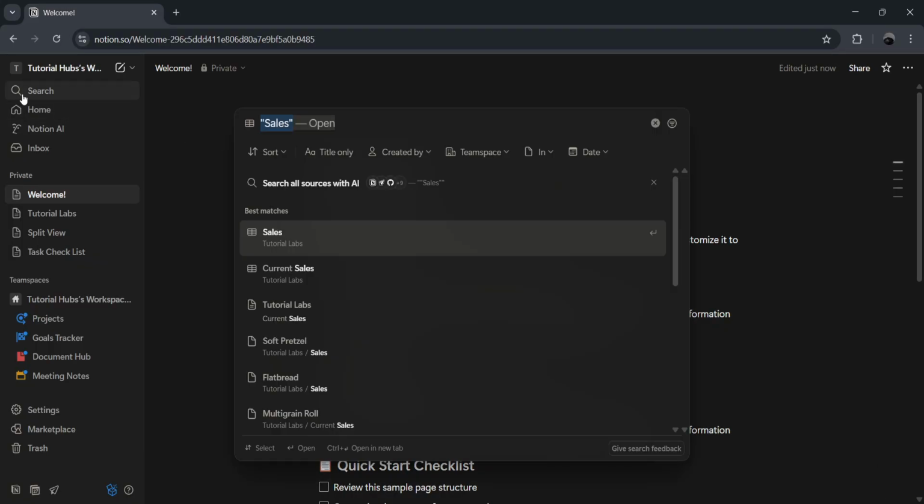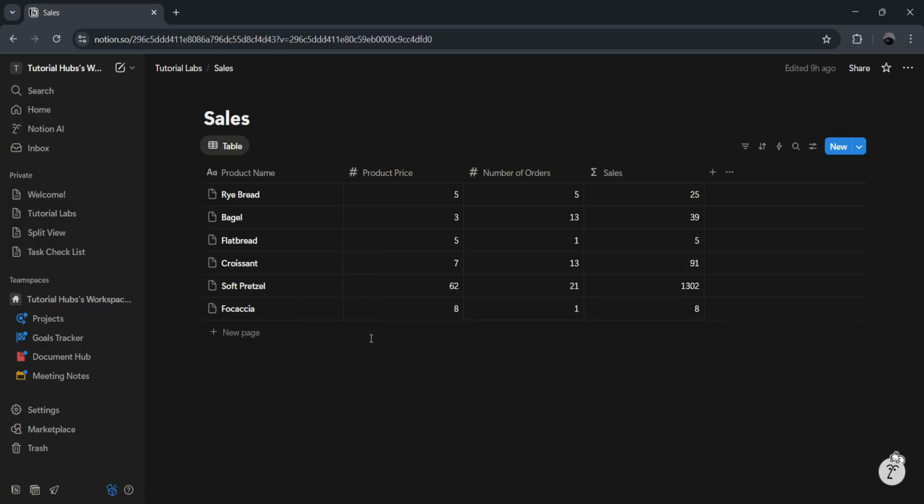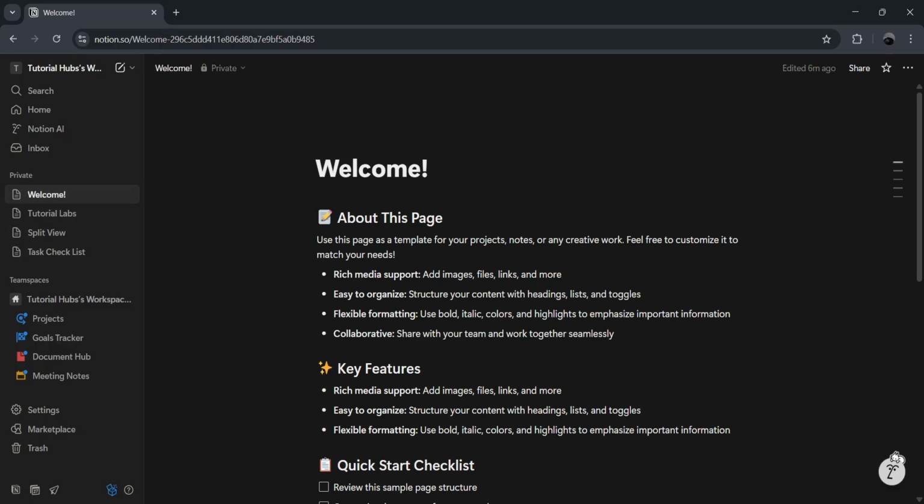Mastering Quick Find transforms how you interact with Notion, turning what could be a slow hunt into a quick, efficient search.